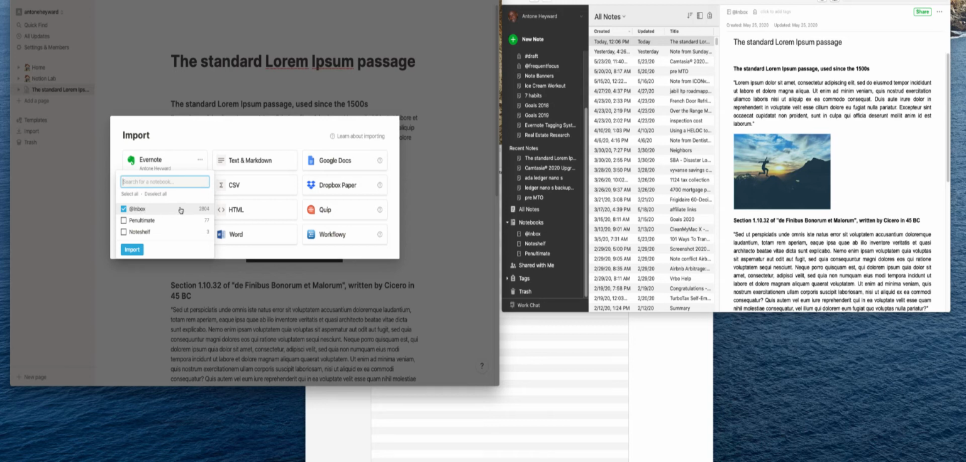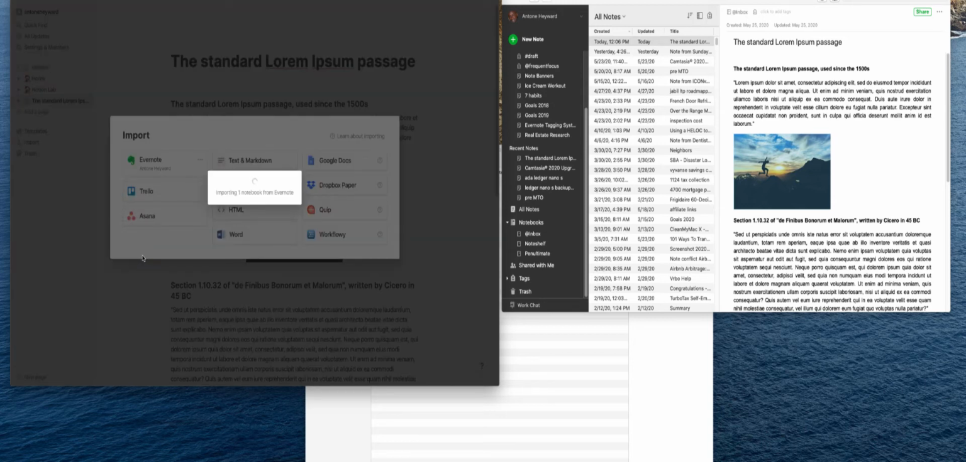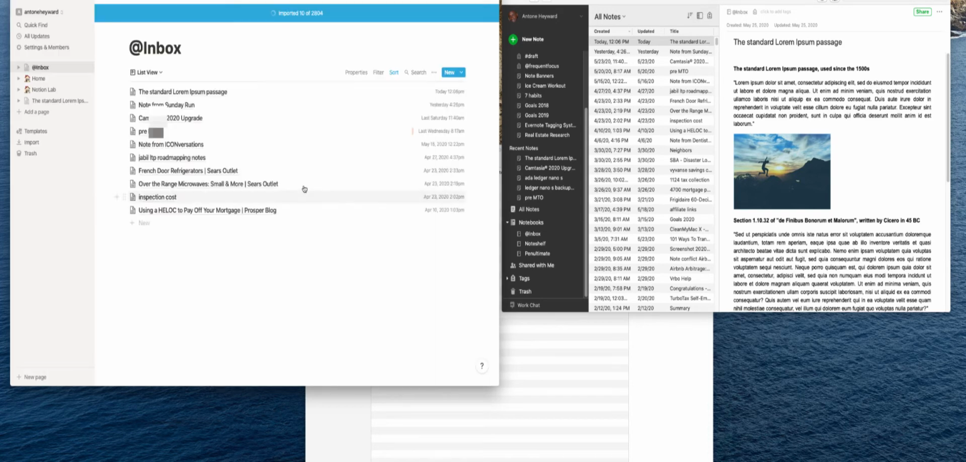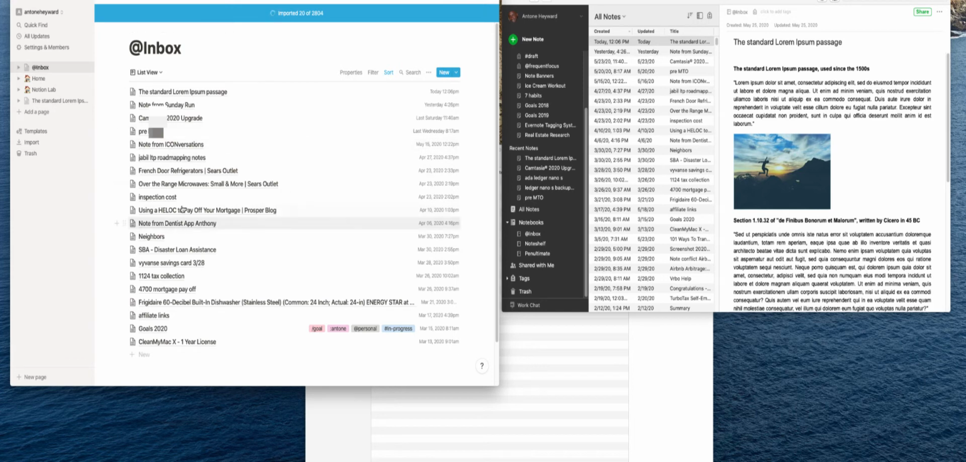You can see here it gives you the quantity of notes within each of the Evernote notebooks. Select whichever ones you want, and then pretty easily you hit import. It starts the import process. It creates an actual area, named after the notebook, where it starts to import your notes. And then you can see the actual process of importing. It gives you a running count as it's doing this import.